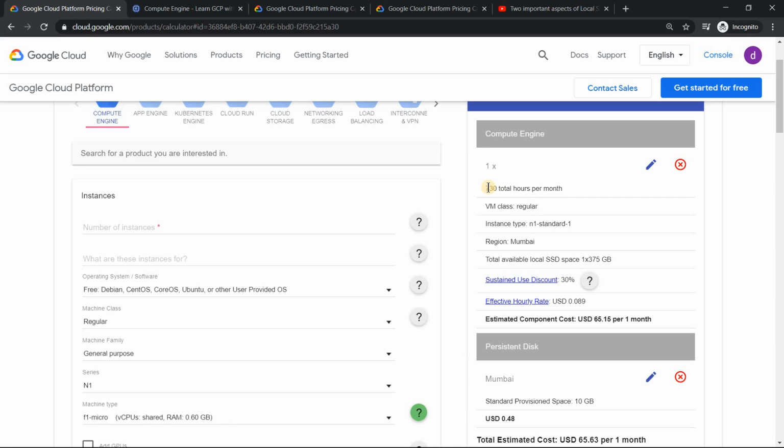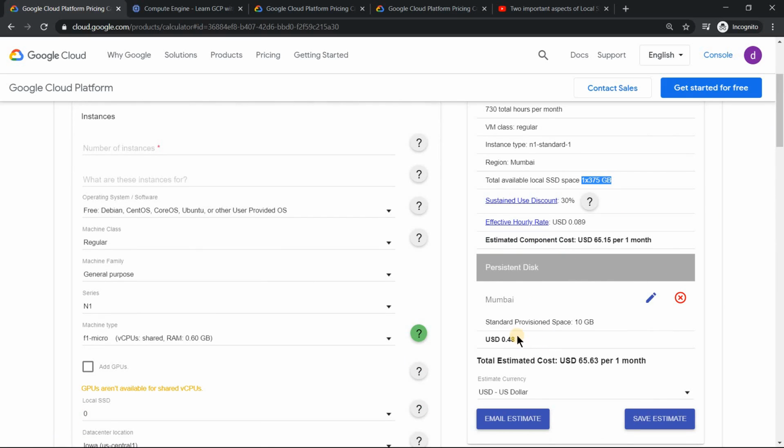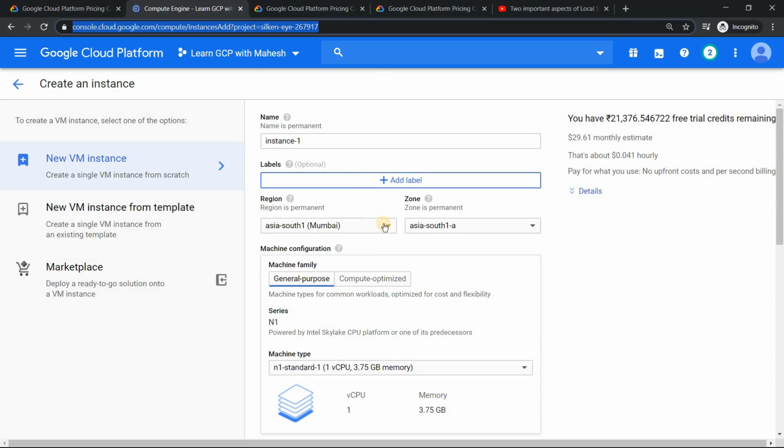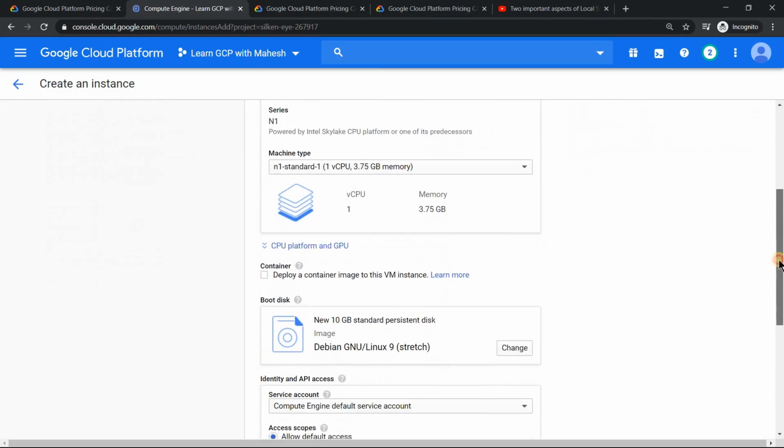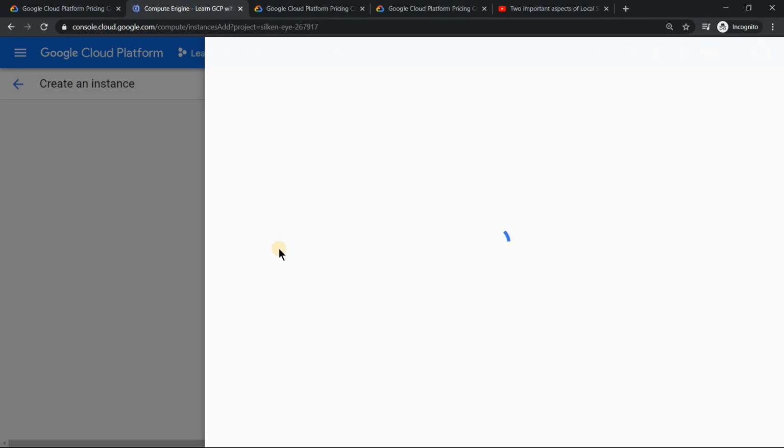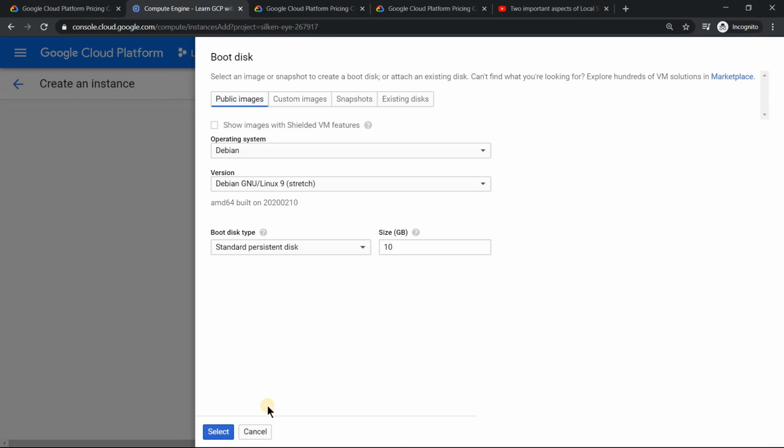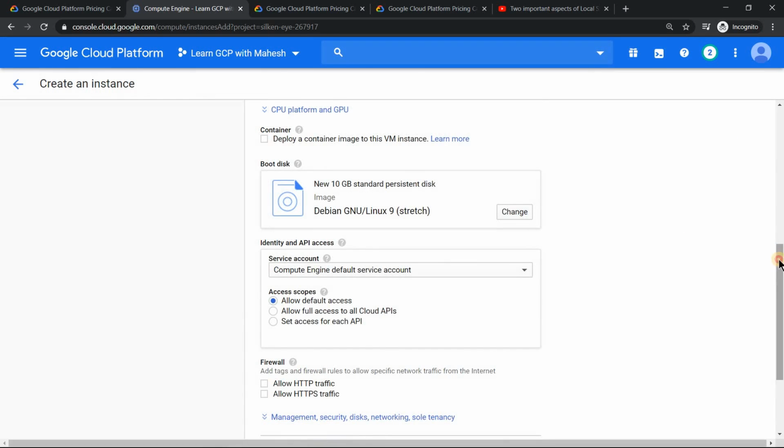So the VM is going to run the entire month. It is N1 standard, it is using local SSD, and you have a standard persistent disk for your boot disk. Now keep an eye on this number. Let's go to our virtual machine and try to do the same thing. Mumbai, the machine type is fixed, what we wanted, and the boot disk is by default 10 GB. So far that looks good.